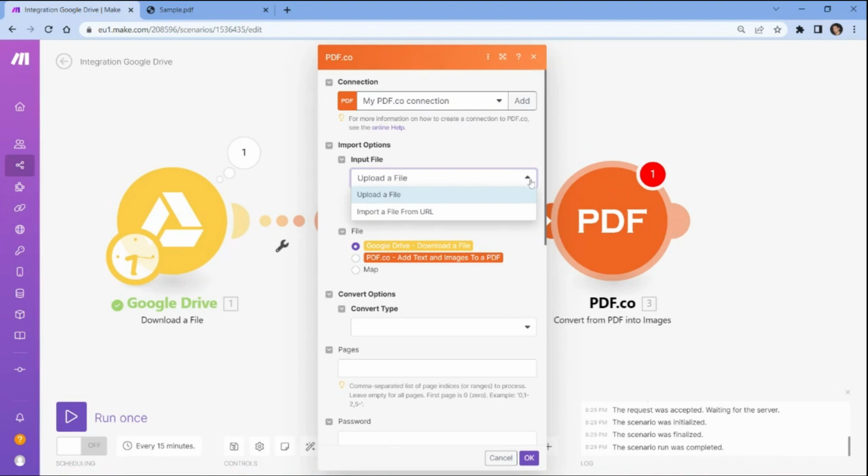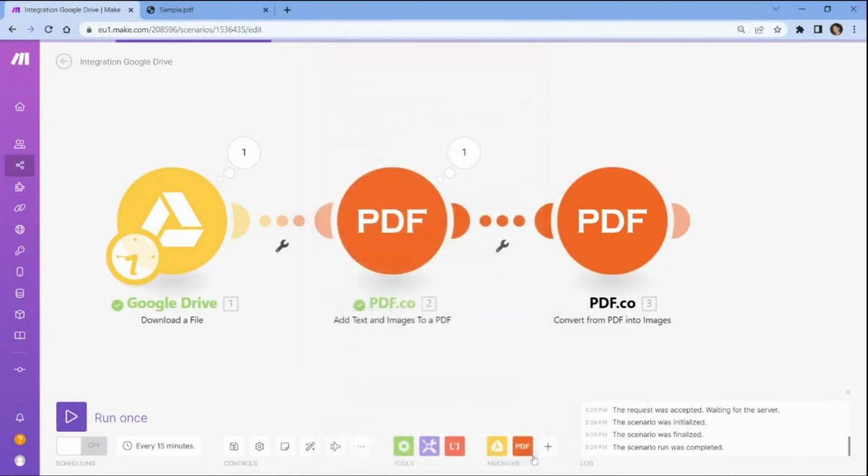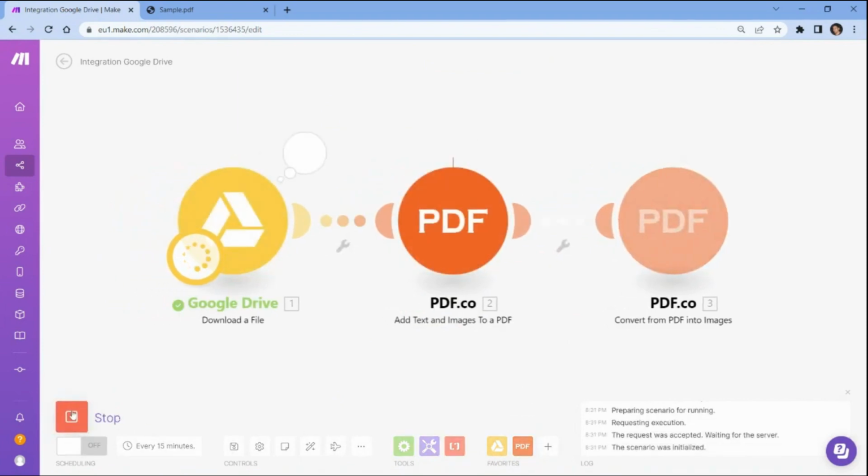Let's configure the PDF.co settings. Begin by selecting the Upload a File option to automatically load the file from the PDF.co Add Text and Images result. Next, choose the desired output format for the conversion, such as JPG or PNG. Once the PDF.co configuration is set up, run the scenario for converting PDF to image.